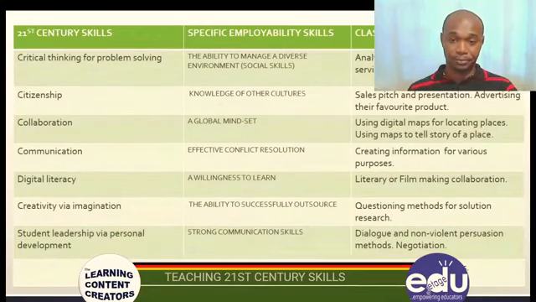Then you have communication, you have digital literacy. Digital literacy doesn't necessarily mean teaching about technology. As a teacher, you are teaching with technology, not teaching about technology. Teaching about technology is left for maybe the ICT teacher. But teaching with technology is for every teacher to know how to use. So it's digital literacy; it's actually teaching with technology.